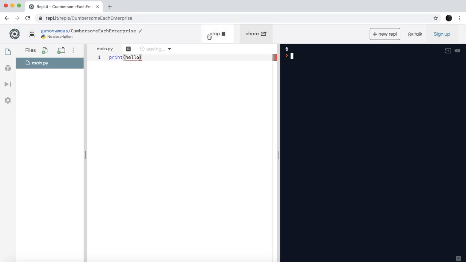If we do this, we'll get an error. So what we need to do to fix this is we need to put quotation marks around our word. So I hope that makes some sense. So we're just printing this word named hello.